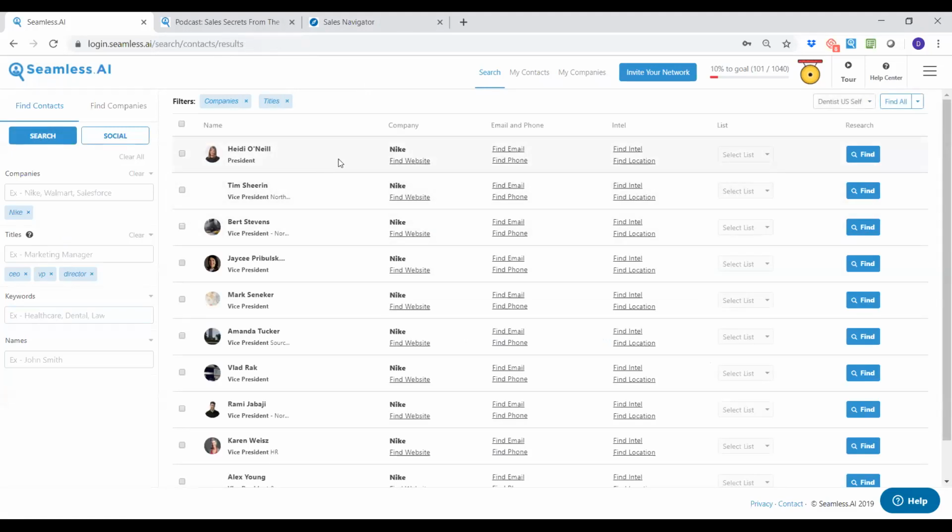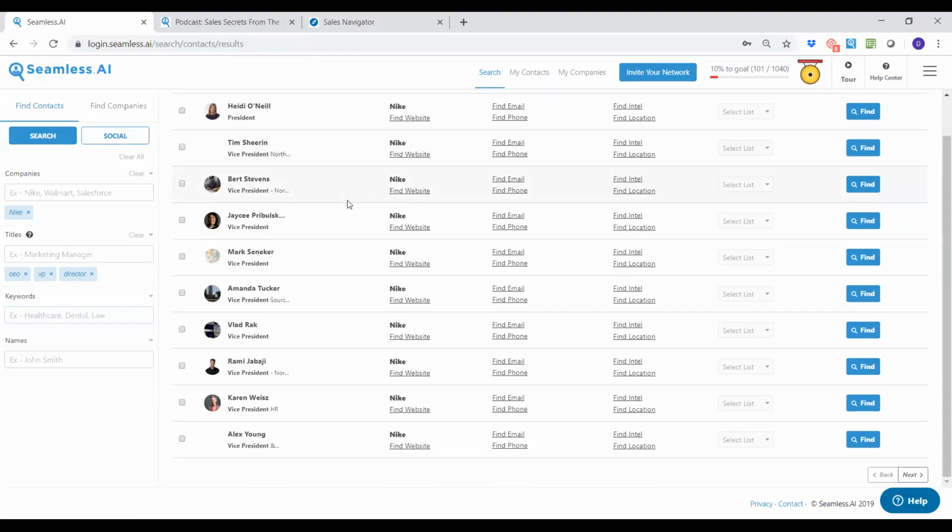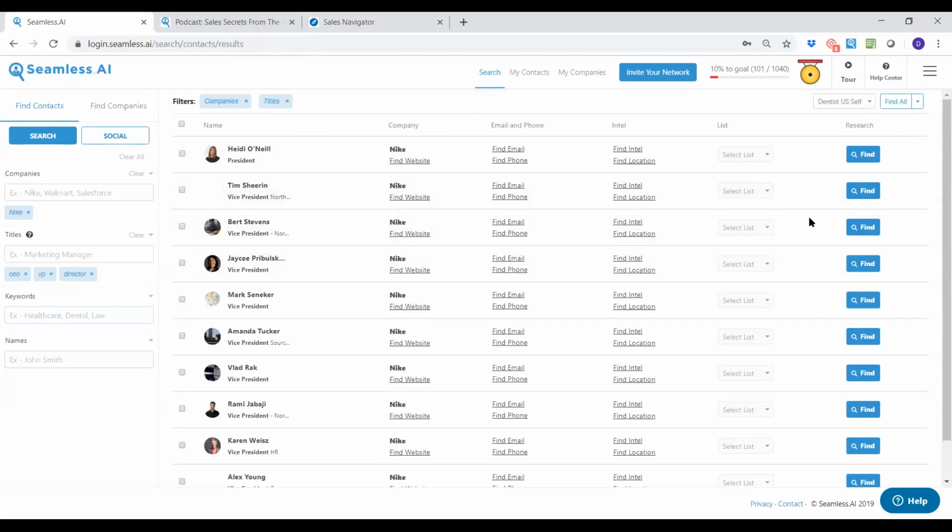So as you can see, Seamless has gone out and found potential contacts that match my parameters, and I can start to find these contacts and save them to my contacts right up here so I can import them into my CRM or export them into a CSV, whatever I'm doing to take next steps.